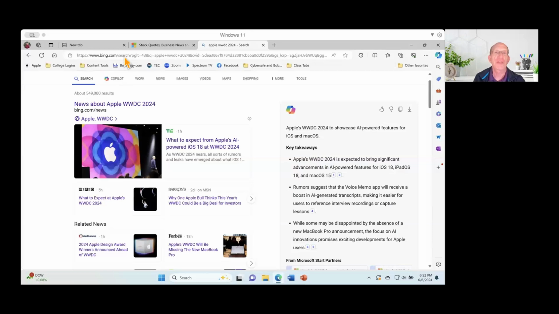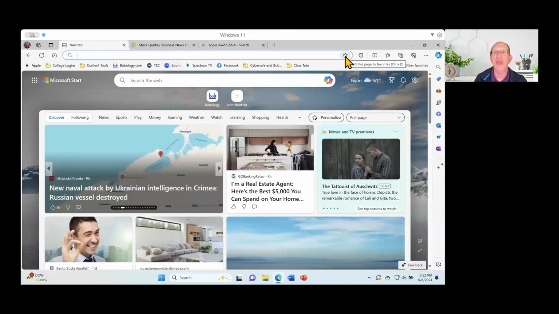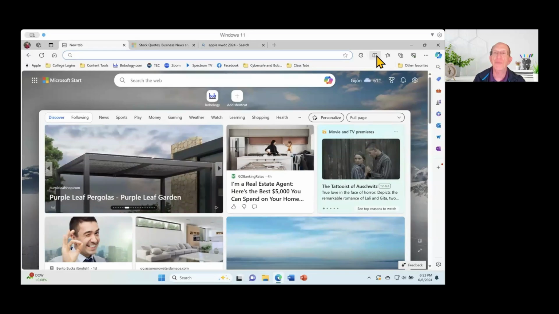Okay, so those are other icons that exist. I'm going to go back to a blank tab. There's a star here to add this page to favorites. There's an icon here for extensions. We had a tech topic all about web extensions. There's something called split screen.